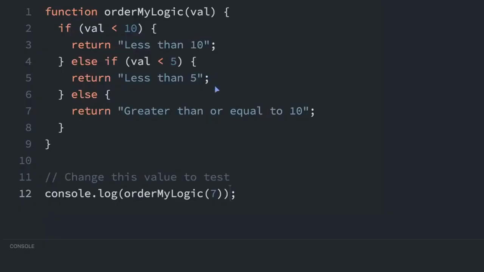When you're using else if statements, order is very important. Let's look at this example here. In this function, first we check if the value is less than 10 and return less than 10. Then, else if, we check if the value is less than 5 and return less than 5. If we pass in the number 7 and I run this, you'll see it's going to say less than 10, which is what we want. However, if we put 3, it's still just going to say less than 10. Really, we want this to say less than 5 because it is actually less than 5.